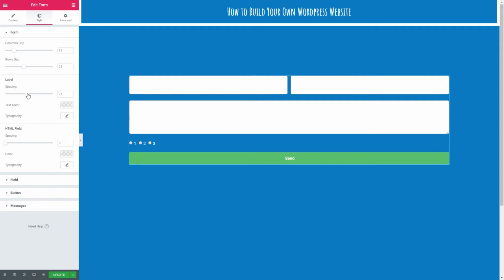Next we have spacing of the label. We've disabled our labels, but this would also be the spacing between the label and the fields. We've got text color and typography options there if we had the labels on. Ignore the HTML fields for the moment.